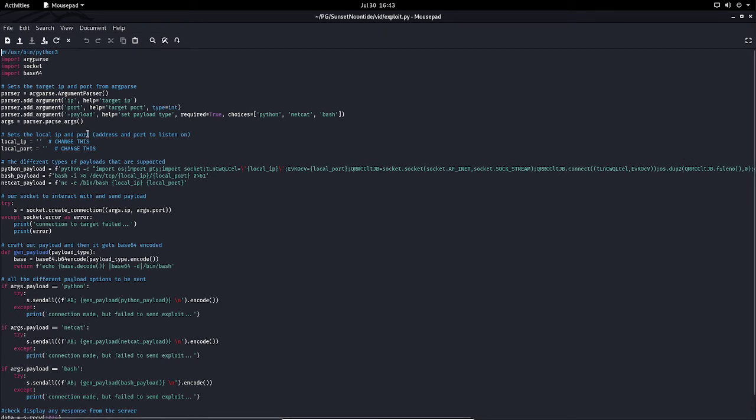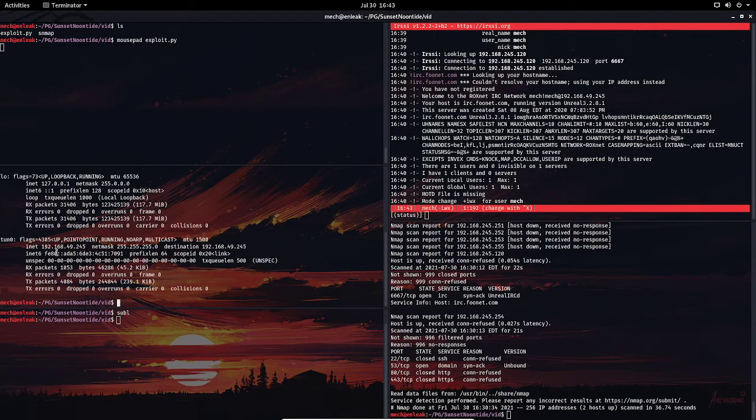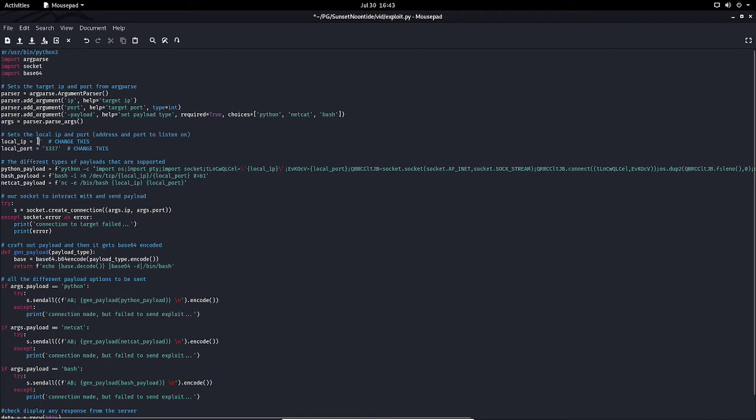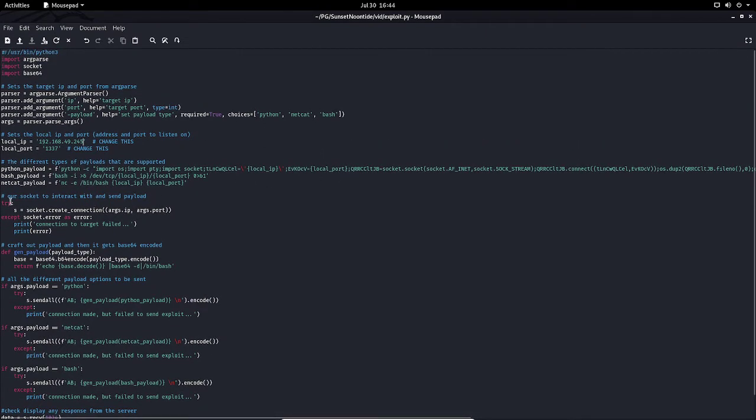So for this, it looks like we only need to modify the port and IP address that we are listening on. So for the port, we could do 1337. For the IP, we can make sure using ifconfig, and it is .49.245. So if we copy that in, that looks like all we need to change for this specific code.